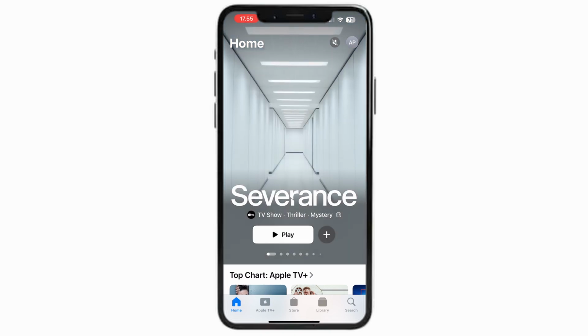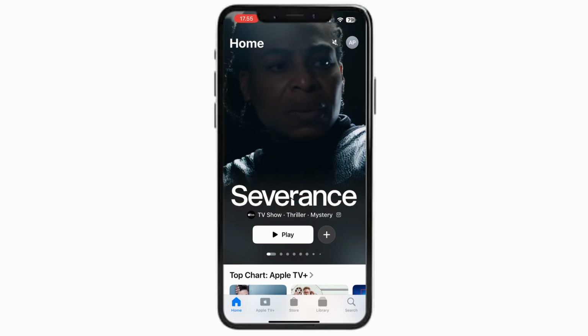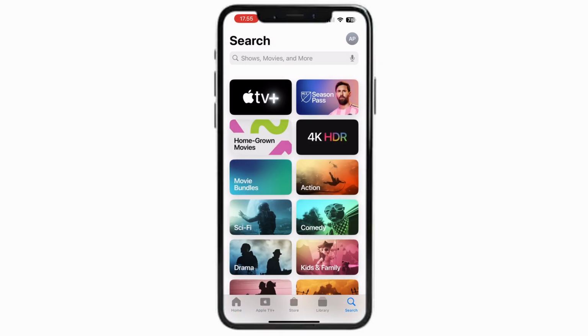I'm going to show you how you can watch NBA games on Apple TV Plus. First off, all you have to do is go to the search category here. On the search category, for NBA Game Plus, you'll have to buy a pass, right?